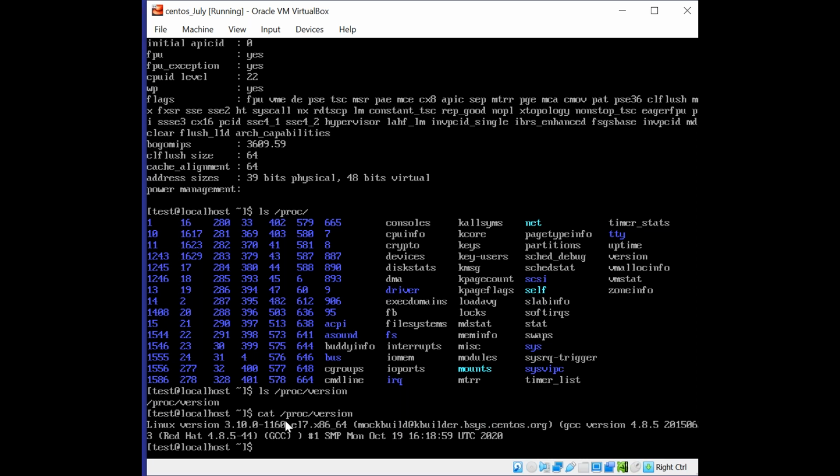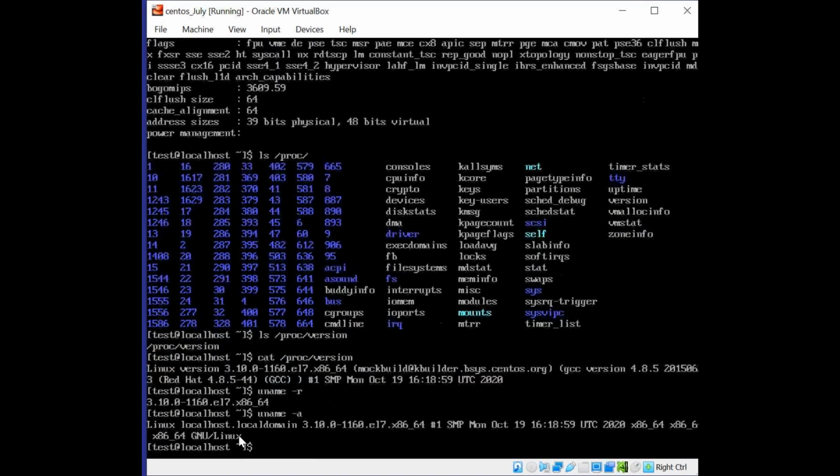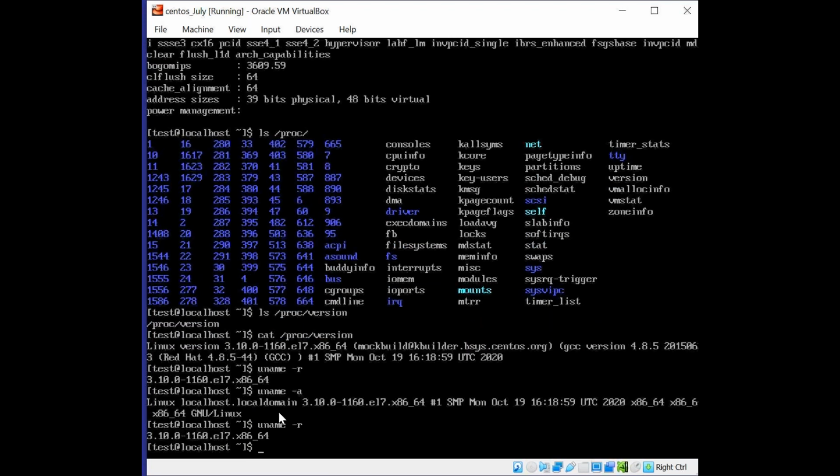So to get to know about the kernel version, there's another command as well, uname -r, which gives me only the kernel version. If I give -a, it's going to give almost the same information we got above. And if you give uname -r, it's going to give only the Linux kernel version. So this question can also be asked, because this is the kernel version we are currently running.